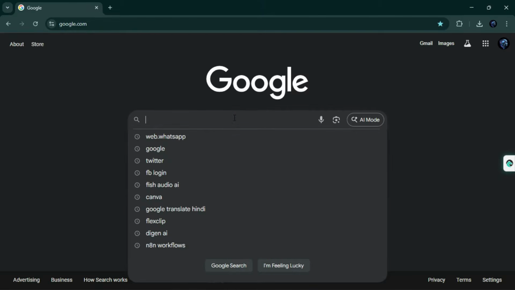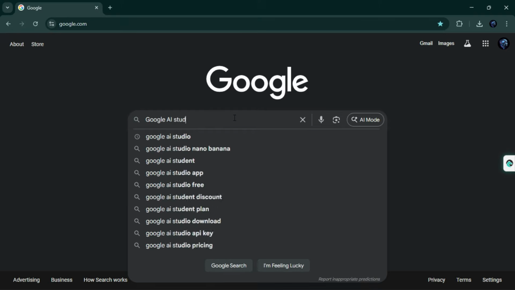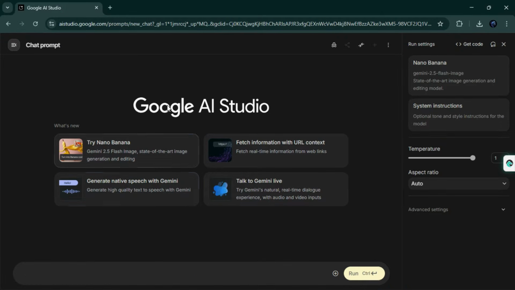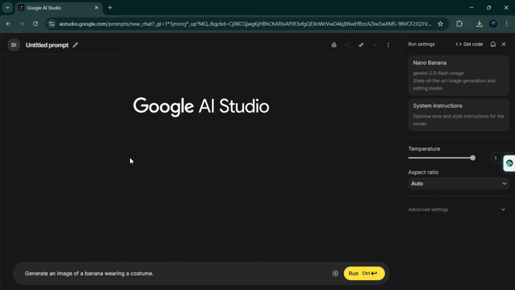Just head over to Google and type Google AI Studio Nano-Banana. Click the first link that says Google AI Studio Nano-Banana tool. Once you're in, you'll see 4 options on the main dashboard. From here, select Nano-Banana. You'll see the Nano-Banana interface, a sleek and simple design tool powered by Google AI. This feature lets you generate or customize banners in literally seconds.